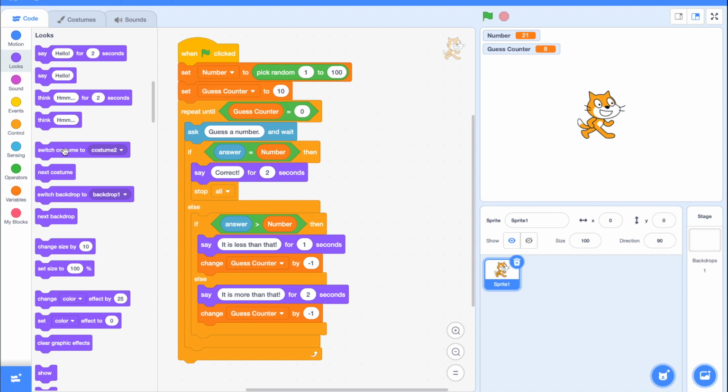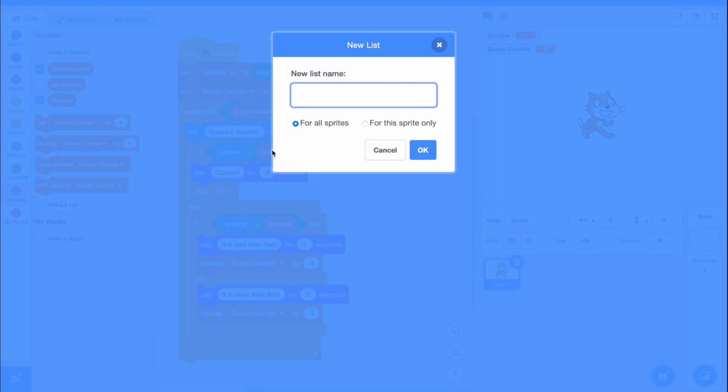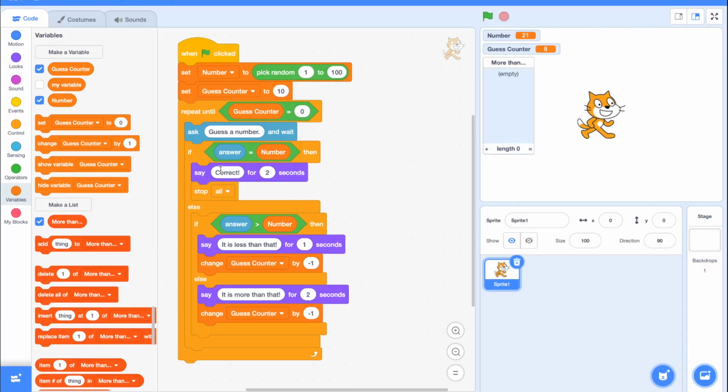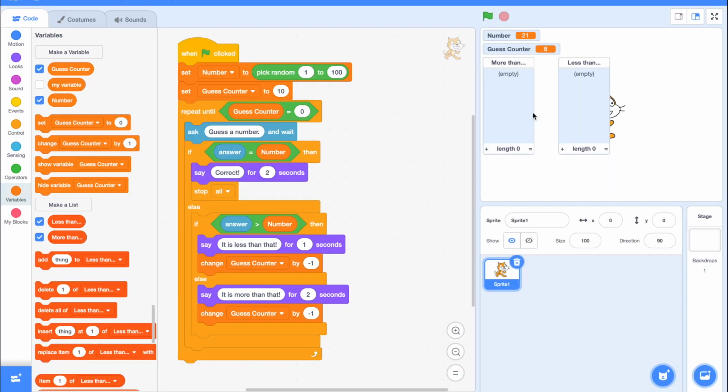Now we're going to go to variables, and rather than creating a variable, we're going to create a list, and we'll make 2 lists. The first list is called more than, and the second list is going to be called, you probably guessed it, less than. Okay, now we've got 2 lists.